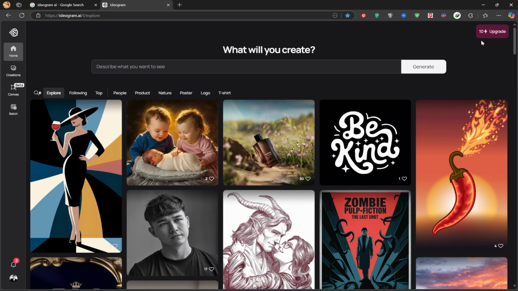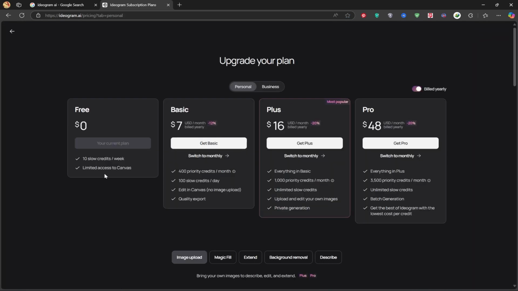Once you're signed in, you'll notice that you get 10 free credits per week to generate images. If you want more, you can check out their monthly, weekly, or yearly plans right here. Each plan has its details listed below, so if you like the tool, you can subscribe accordingly.